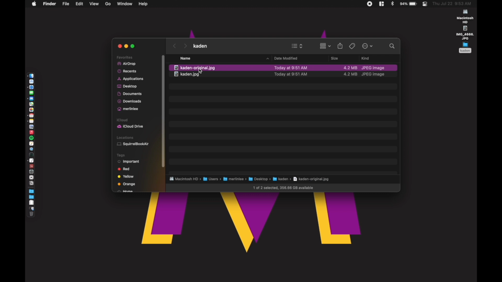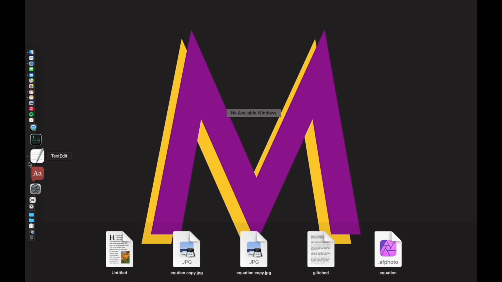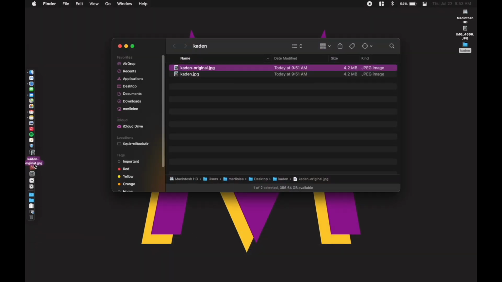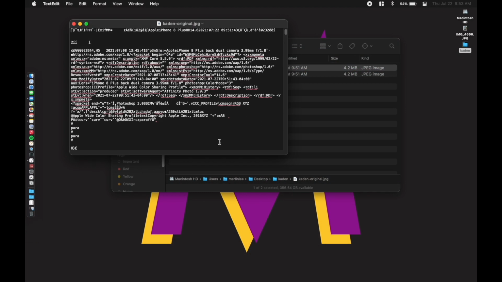And then for this, I'm going to show you how to glitch it using TextEdit. If you're on a Mac, it would be TextEdit. If you are on Windows, it is Notepad. And then if you are on Linux, it's going to depend on which Linux distro you're using. But there are tons, and it's included on all of them.